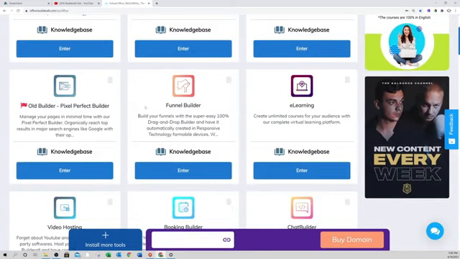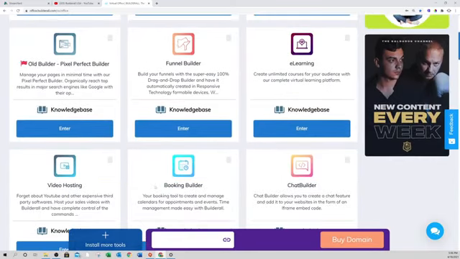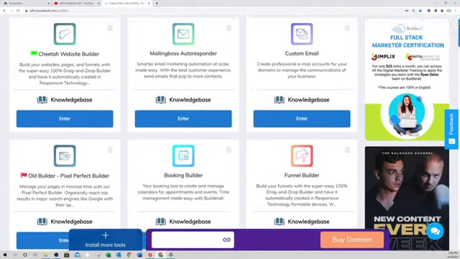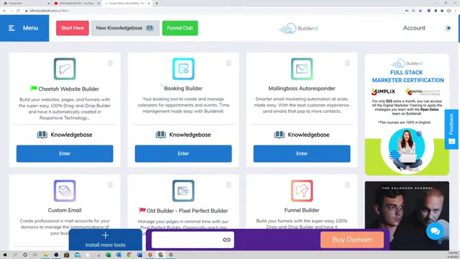Now, if I'm going to be working with some tools like the Booking Builder, to help save some time, all you have to do is left click on that tile, hold and drag it up here, and then just drop it, and that makes it that much easier and more convenient for you to use if you're going to be working with that specific tool.